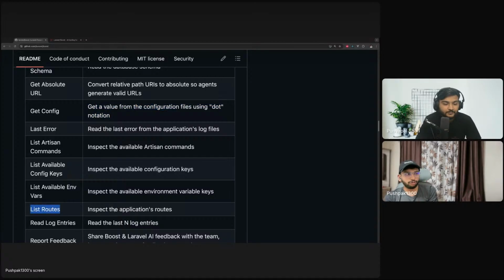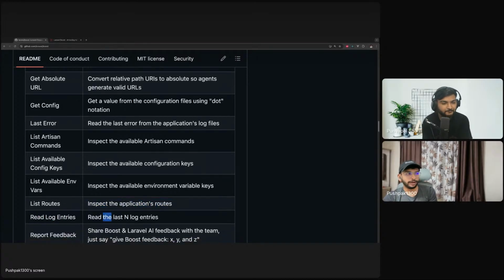Then there is a list routes also, which is like PHP artisan route:list. Again, that's a command we have turned into an MCP tool, and all the flags and options are supported. Then there is read log entries. I can say I want to read the last 5 log entries, and it will return just those. It can read the Laravel.log file directly, but this is a nice wrapper because Laravel.log can get very big sometimes. So it's a fluent wrapper to read a specific number, like last 5 logs, last 10 logs, something like that.